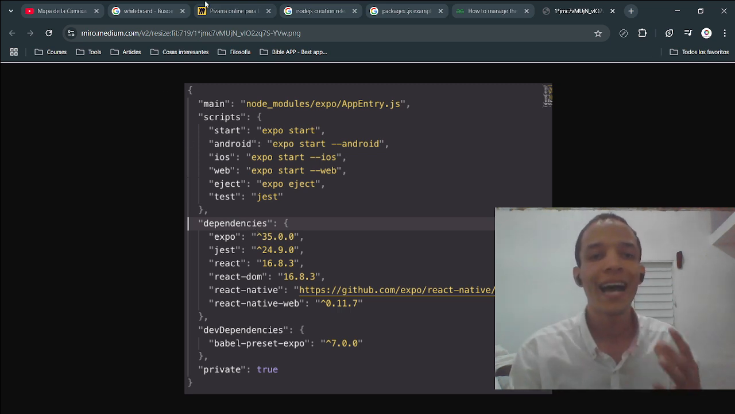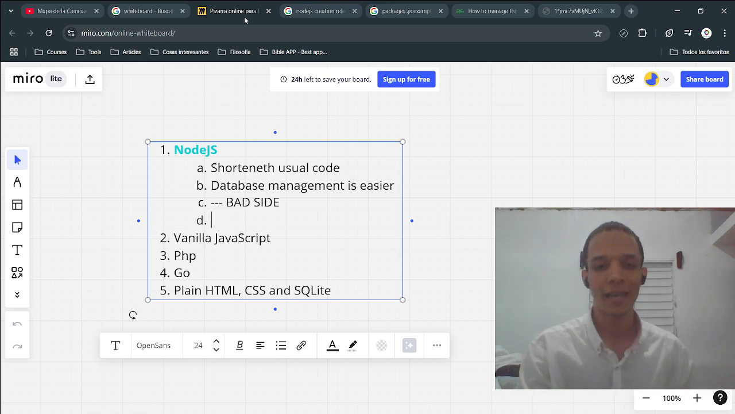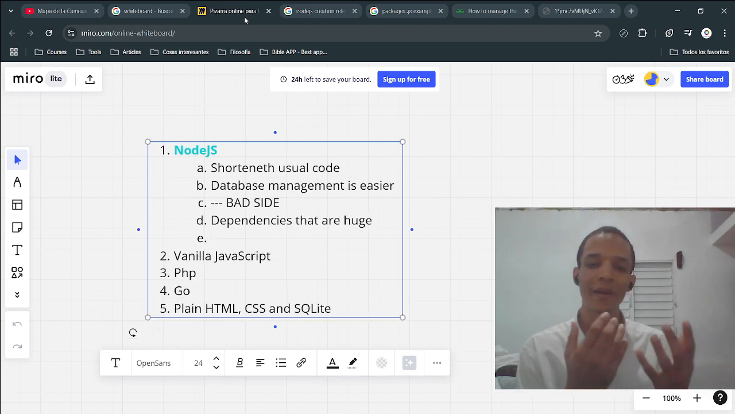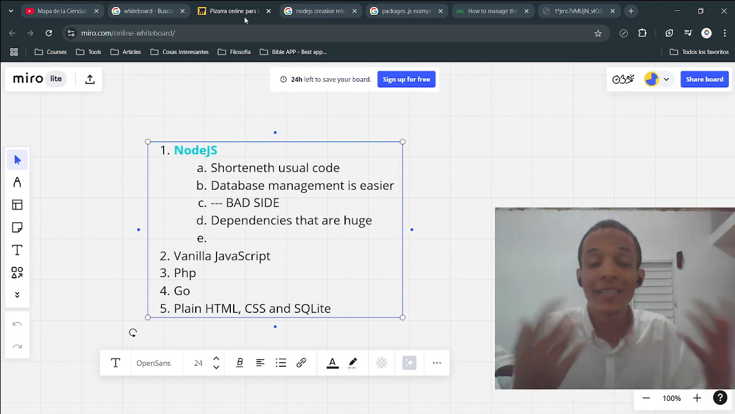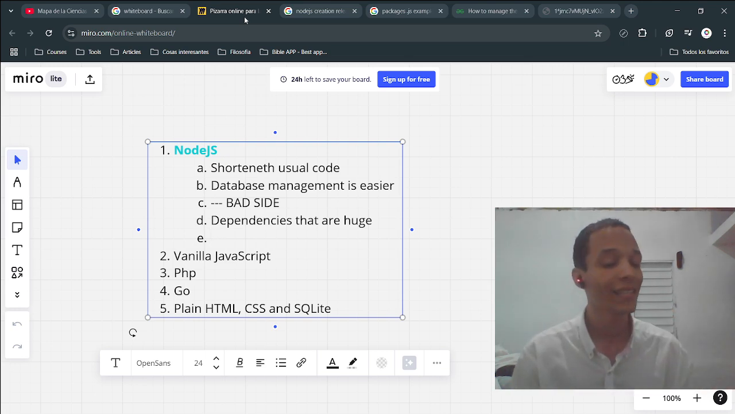Okay, so that was the good and the bad side. The bad side is, as I was saying, dependencies. Dependencies that are huge and, being honest, unpredictable. Node.js is like that. And also the size of those dependencies.